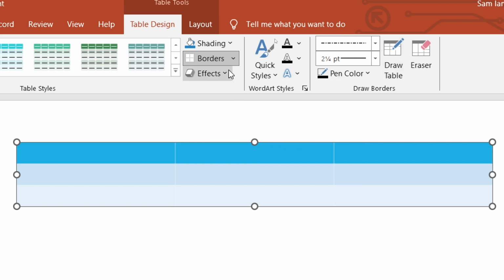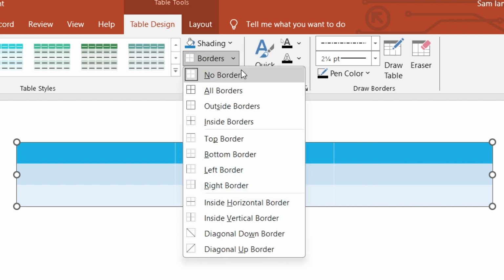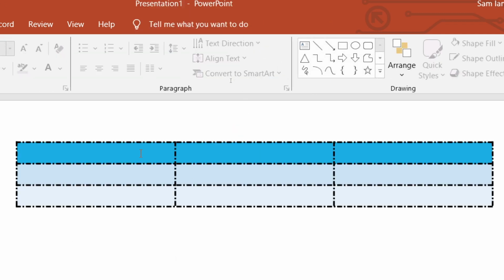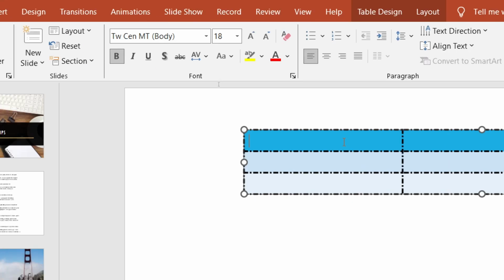What then you can do after that is go to this borders drop down menu, and you can tap on any one of these options. It'll show you how to completely customize your table with your borders. So you can tap on all borders, and here you can clearly see every one of the cells and rows have borders. Now let's say I want to change just this one over here.